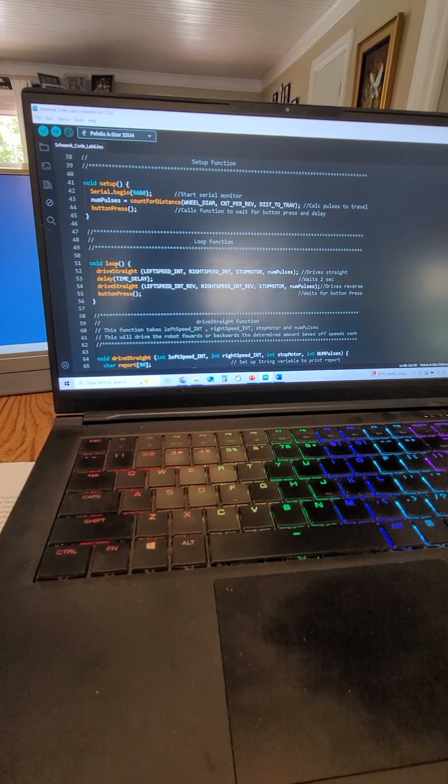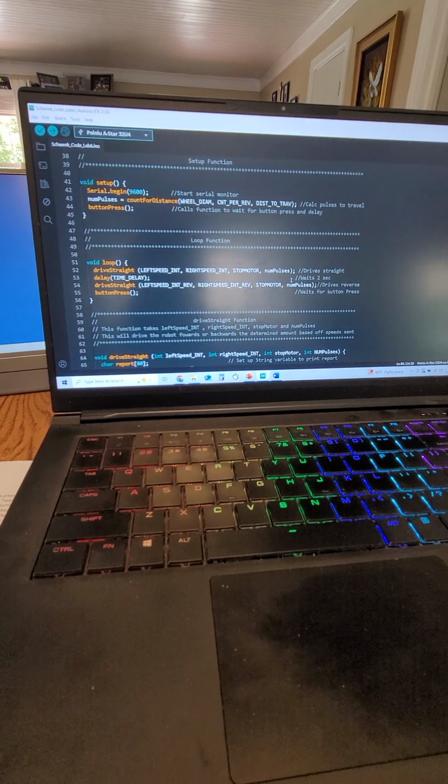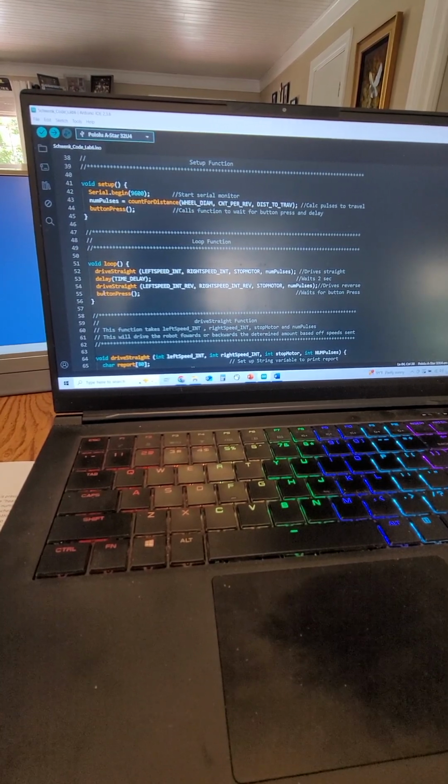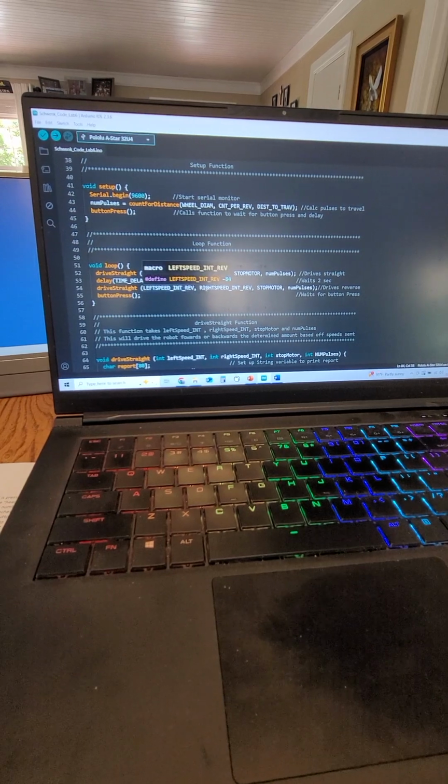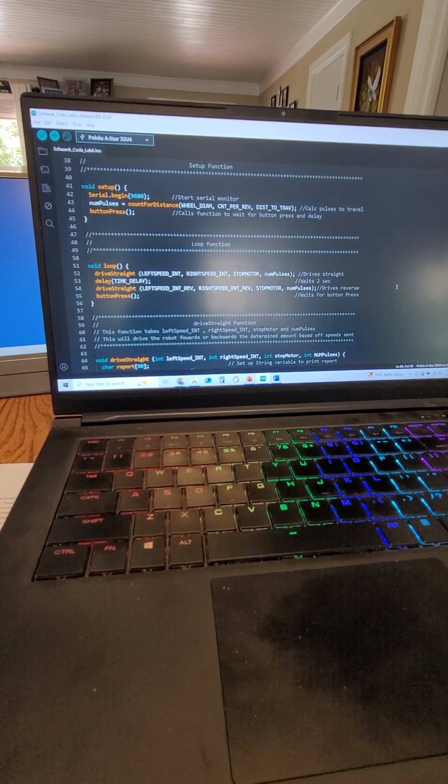Then we get into our loop function. We call the drive straight function. Then we time a delay. Then we call the drive straight function, and we go in reverse. And then we sit and wait for the button to be pressed again.